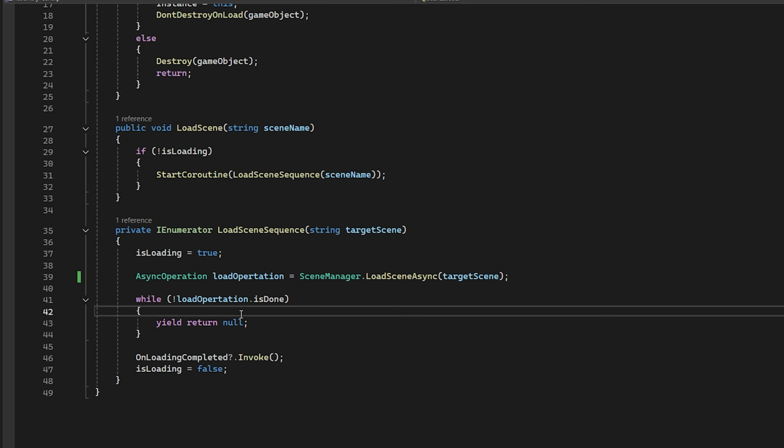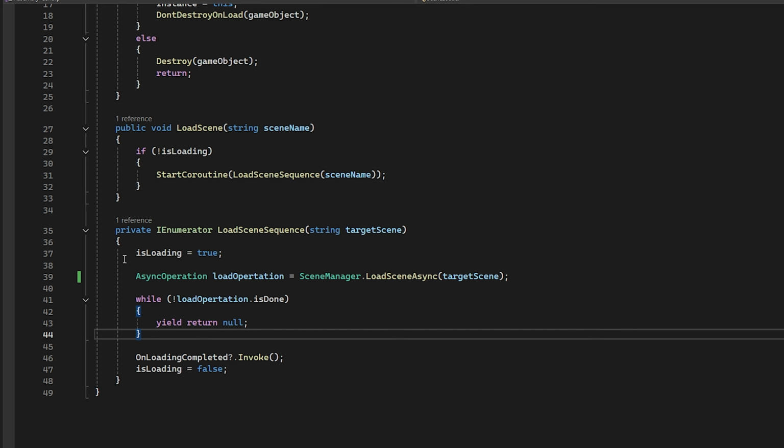After that, we just wait for the operation to be done. And once it has fully loaded, it'll automatically load into the scene. We will invoke the event OnLoadingSceneCompleted, just to call out to anyone who might be interested when the scene has completed loading, and then set the loading boolean to false. And so now we're loading. So let's see what that looks like.